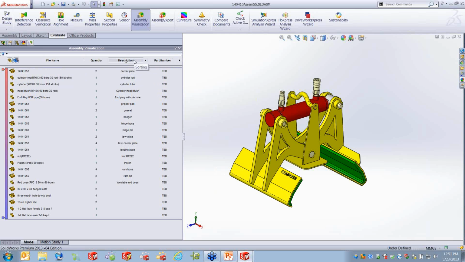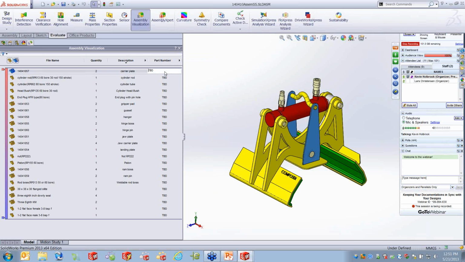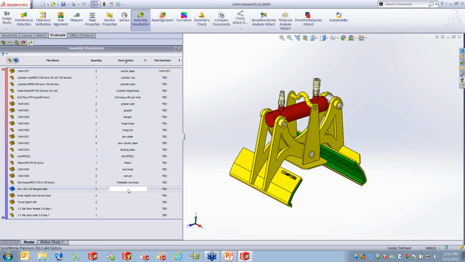And what I've done is added the columns that I always need to fill out for every part in here, description and part number. And what I can do is now start to type in the part numbers that we want to use for each of these individual components. On top of that, I would go through and fill out descriptions for each of the components in here.